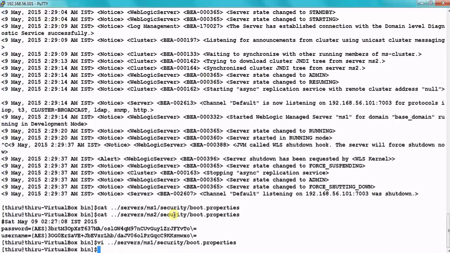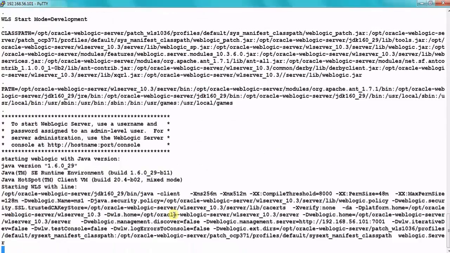Okay. So probably if you try to start MS1 now, it should not ask for the password. It should read it from the boot.properties. Okay.